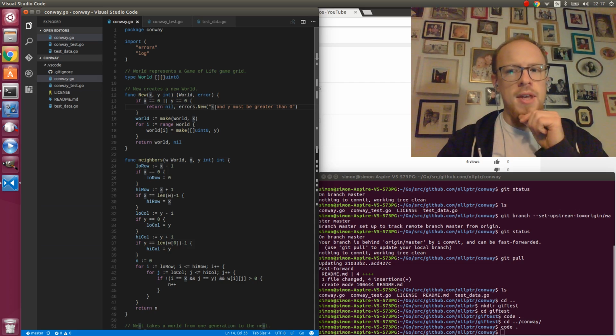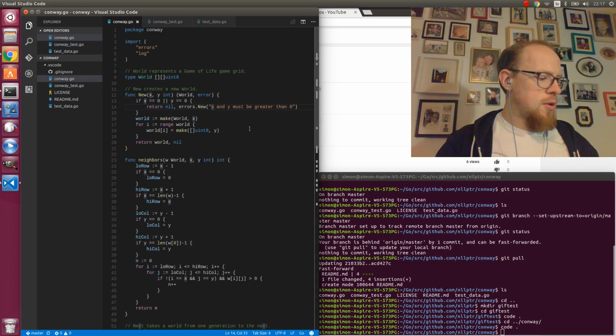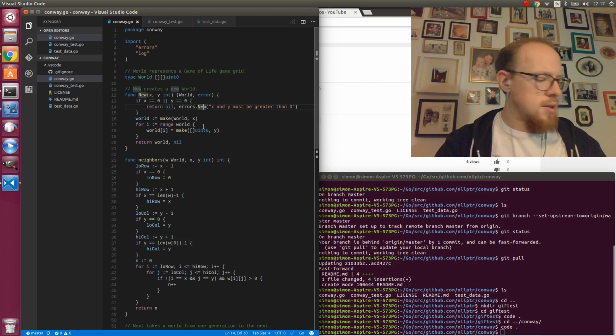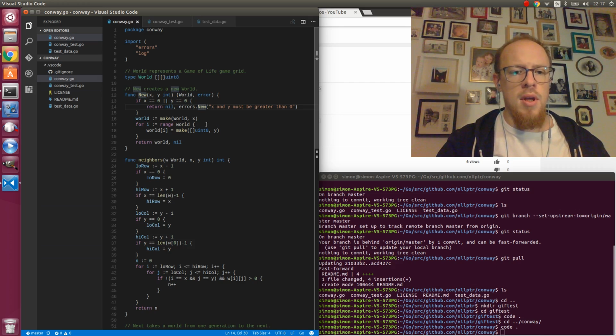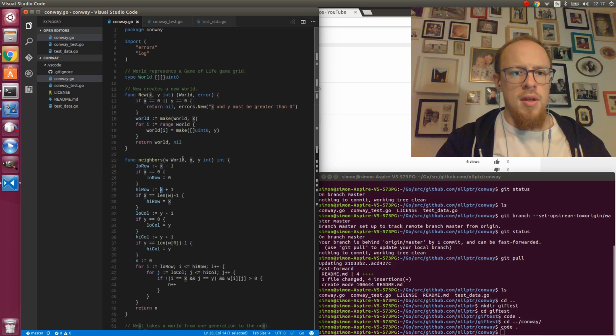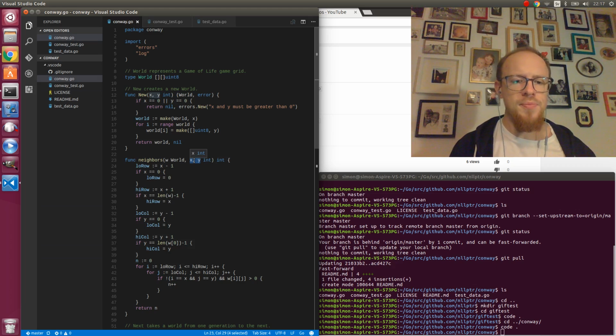Okay, so I have some things I want to change here. First of all, I want to make these errors a bit nicer. It's only this one error. Use some formatting strings. And also I want to change some of the stuff with X and Y. More about that in just a second.